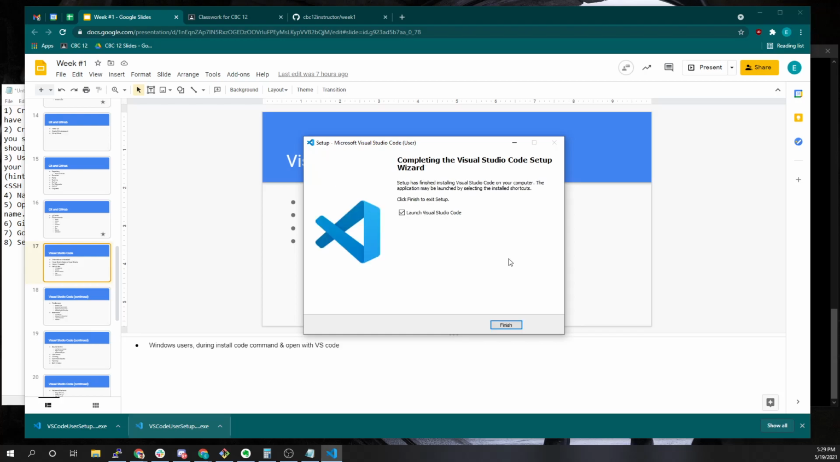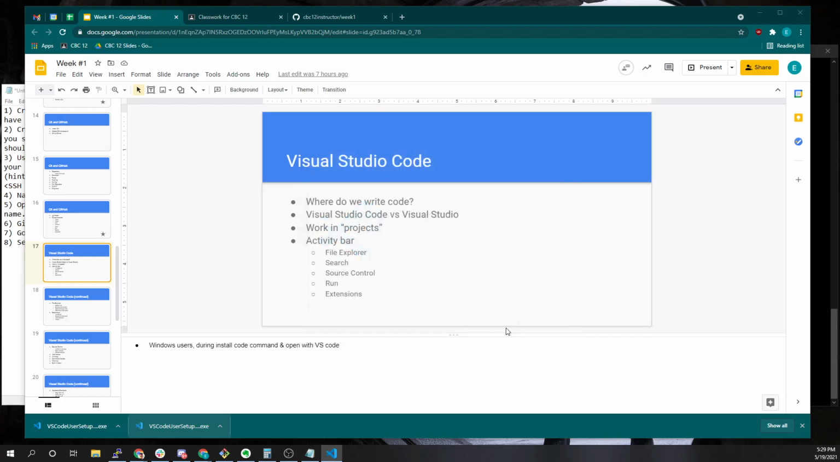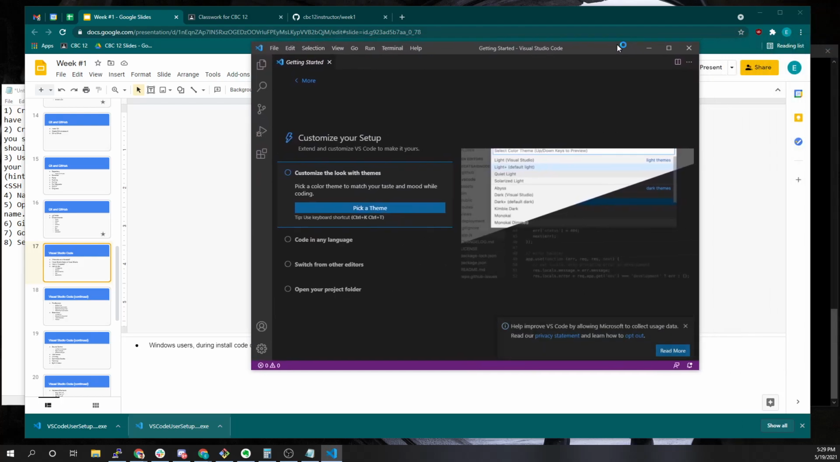All right, and then when you get to the final step, it might ask you if you want to launch it. Let's just say yes. Everybody following along so far?